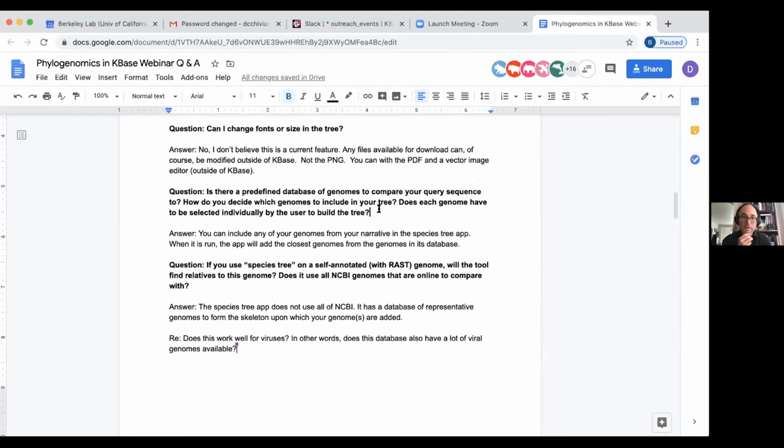Question, is there a predefined database of genomes to compare your query sequence to? Excellent question. Currently, the best route is to focus your search on related genomes, and so that's why I started with the insert genome into species tree type apps. If you have your own genomes that you've uploaded, you can certainly use those.